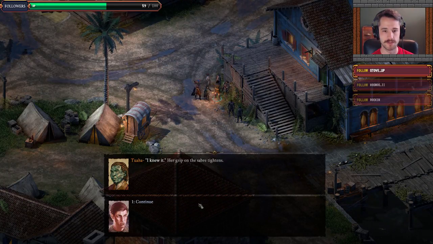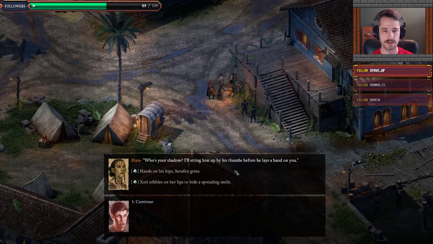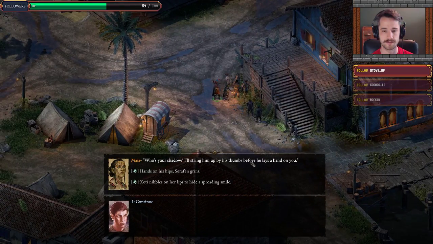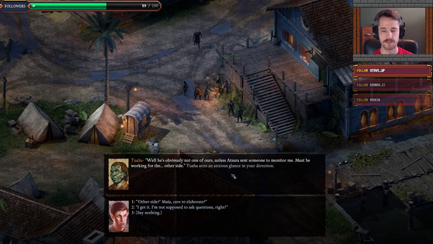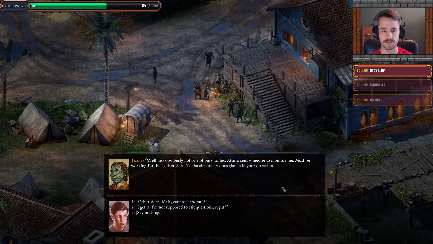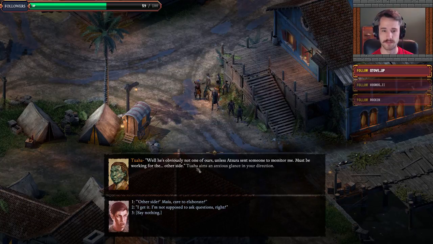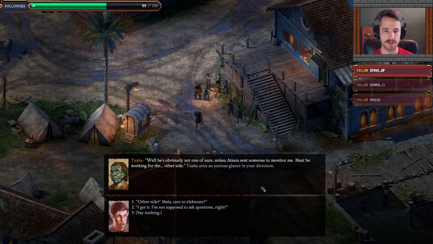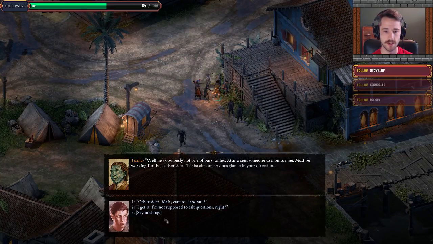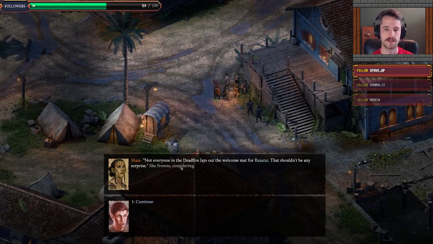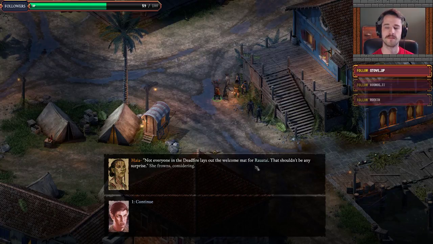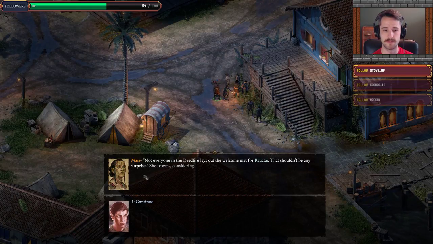I knew it. Her grip on the saber tightens. Who's your shadow? I'll string him up by his thumbs before he lays a hand on you. Well, he's obviously not one of ours. Unless Atsura sent someone to monitor me. Must be working for the other side. Tuaha aims an anxious glance in your direction. Other side? Maya, care to elaborate? Not everyone in the Deadfire lays out the welcome mat for Rauatai. That shouldn't be any surprise.